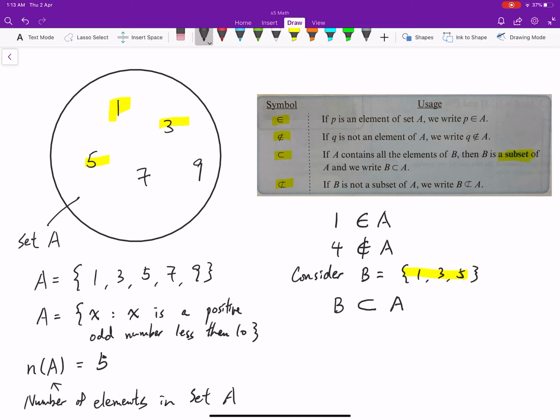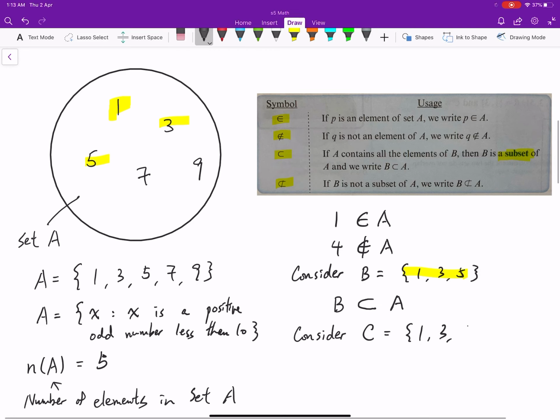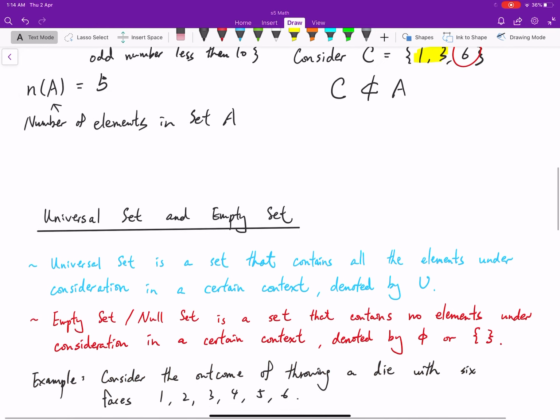And we get another one. If we get another set which is C equals 1, 3, 6. Although you get 1, 3 inside A, the 6 is not inside A, right? So C is not totally inside A in this situation. Then we'll write C is not a subset of A. Okay, get it? Now let's go to the other part.